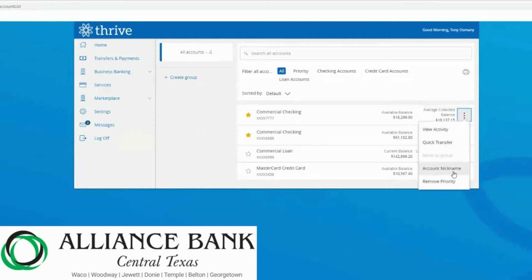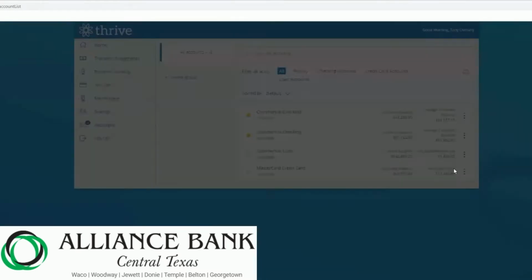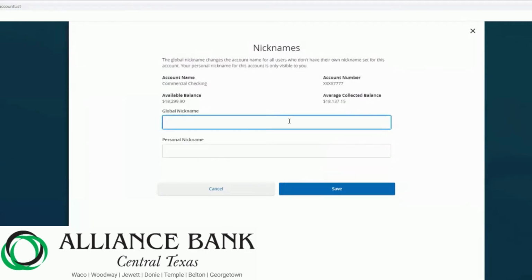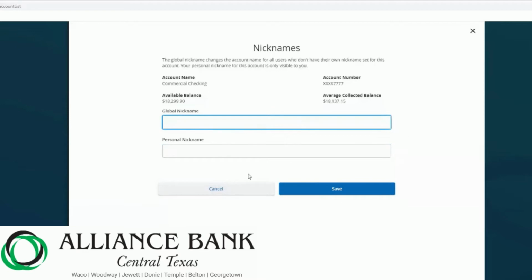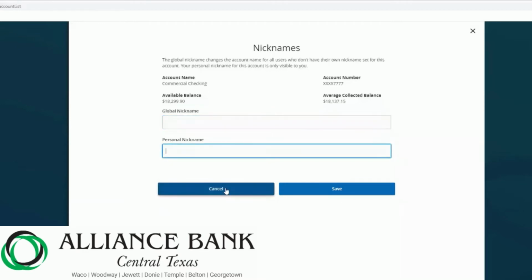Additionally, we can set a nickname here. Now, there are 2 options for setting nicknames. We have the global nickname. So if anybody who has access to this account has not set their own personal nickname for it, the global nickname will be what is displayed. However, the personal nickname will supersede that and allow them to see whatever name they have set. So 2 options for nicknaming, one that's across everybody who has access to this account, and one that is specific to you.